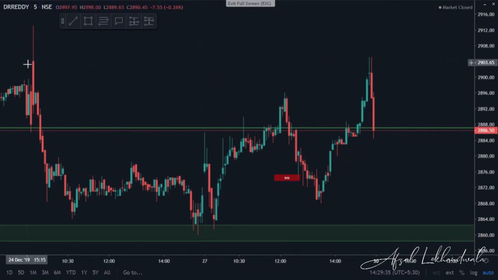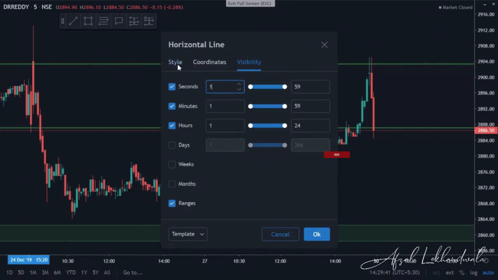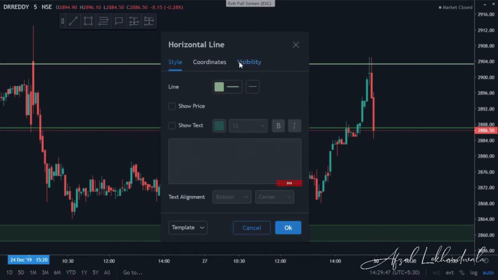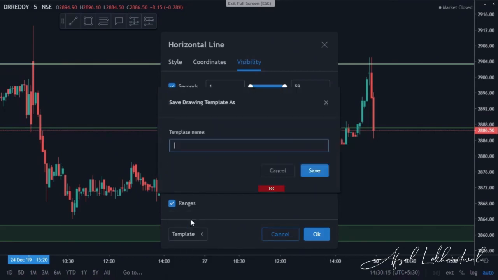Let me draw a line now. Since this is a 5-minute chart, we will use light green color. This one. In the visibility settings, we will turn off hourly. From the minutes, we will just use up to 5 minutes. So the area will be visible only in the minutes chart, that is up to 1 minute to 5 minutes. This area will not be visible even on the 15 minutes chart. Let me save the template. Save as 5 minutes.